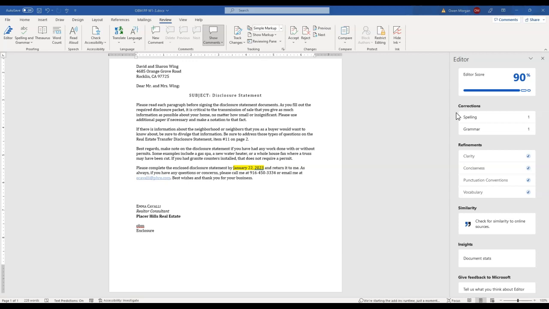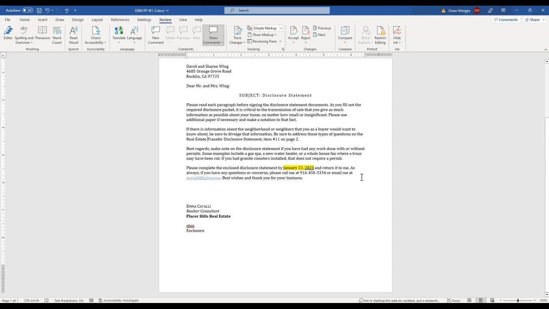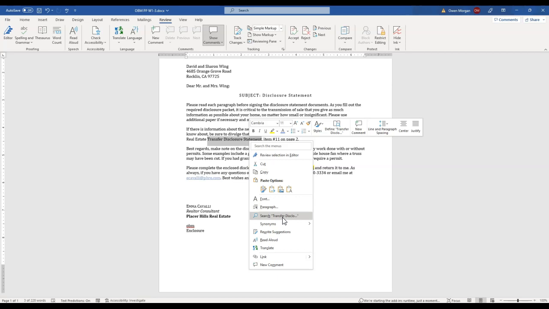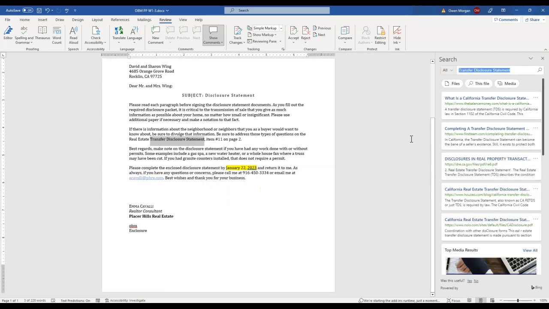Now there may be times that you want to do some research on some particular items within a document. So we're going to go ahead and do that. But first I'm just going to close this editor pane. And we're next going to choose the transfer disclosure statement in this paragraph. I'm going to right click on it and do a search here. On the right hand side it brings up some results that it's found from the internet. You can go ahead and click on these if you want in order to do some searching on them. But I'm just going to go ahead and close this for now.